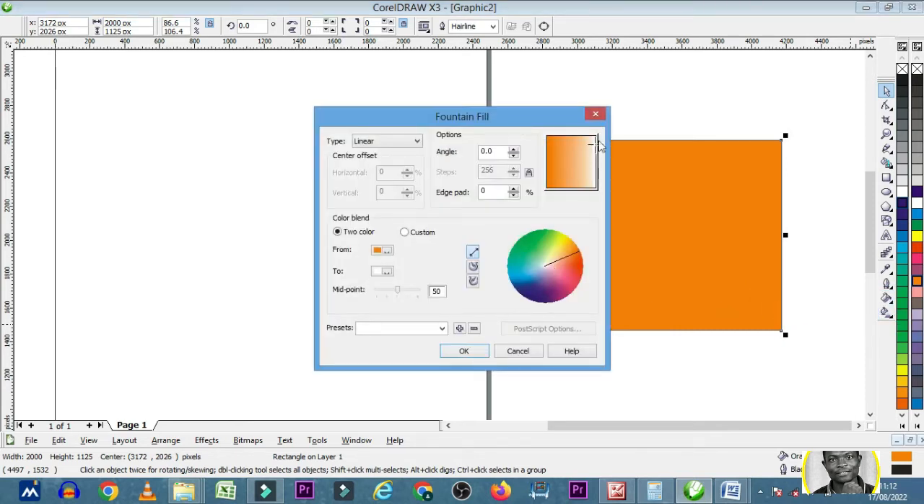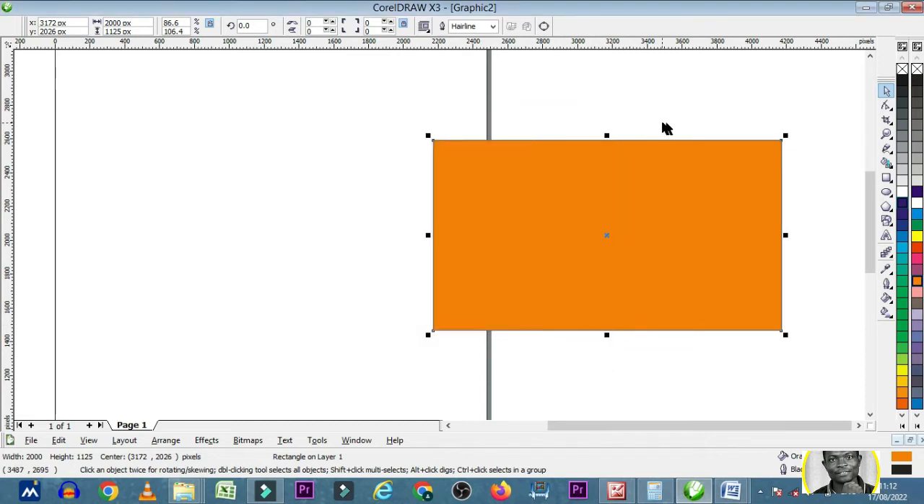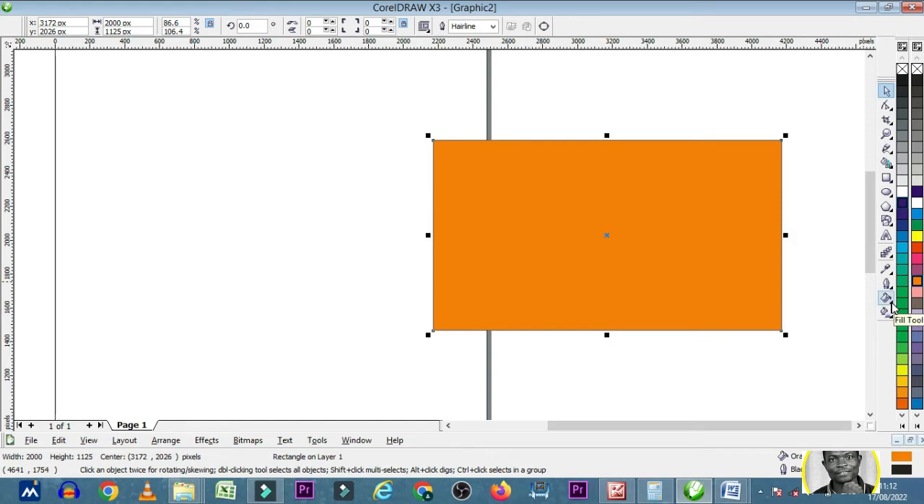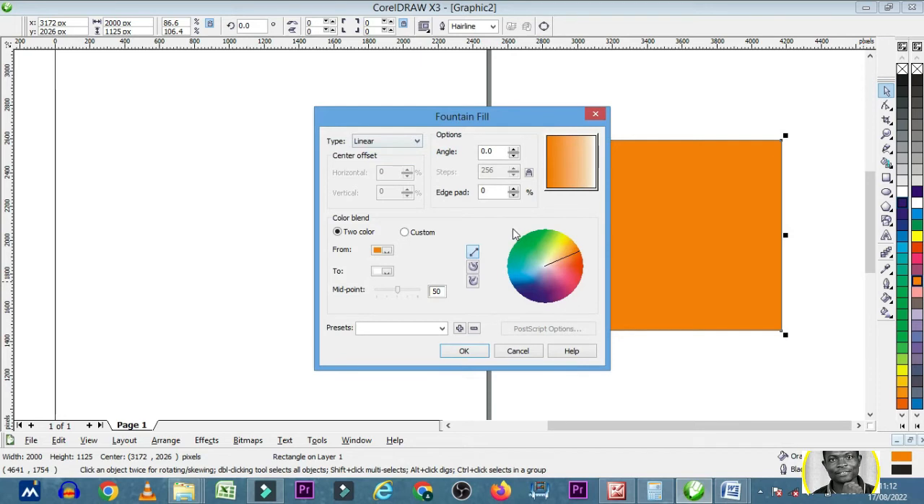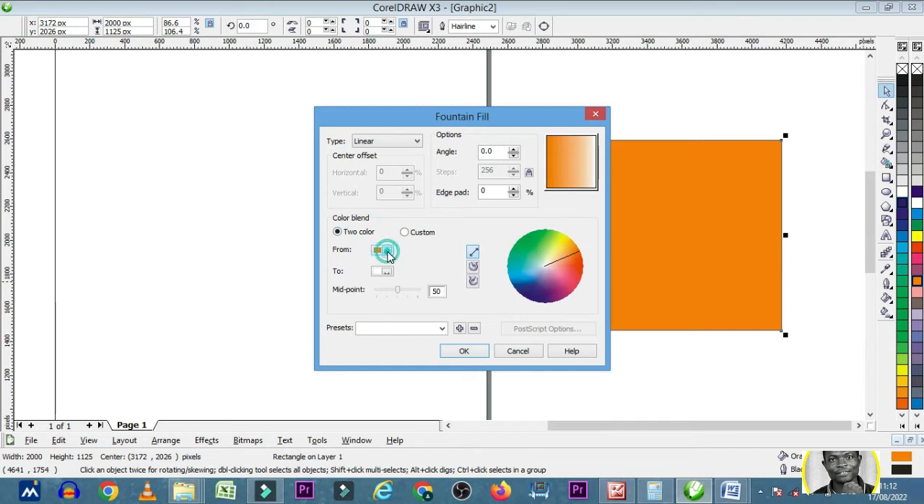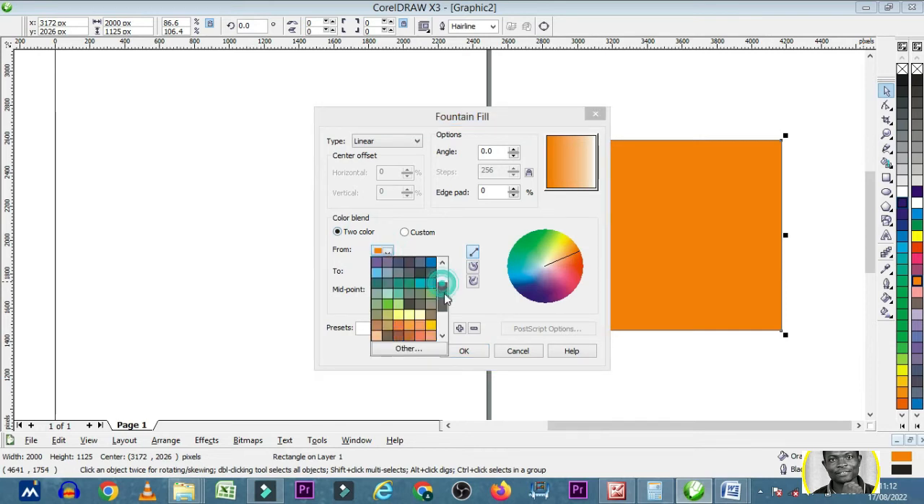Can you see? So let me take it back again for those who are new to CorelDraw. I'll click on this, and then I come to this place, the fill tool. I click on that arrow down, fountain fill dialog, and the shortcut is F11. Now can you see here you can equally choose two color. Here you see two color and custom. So I choose two color.